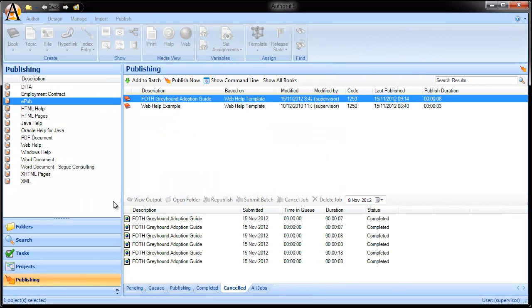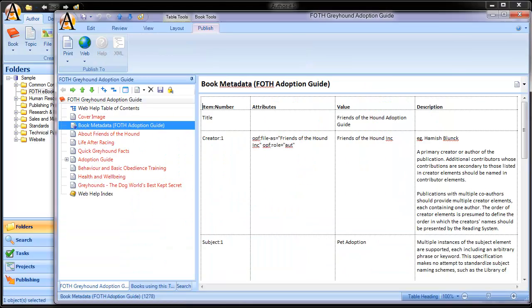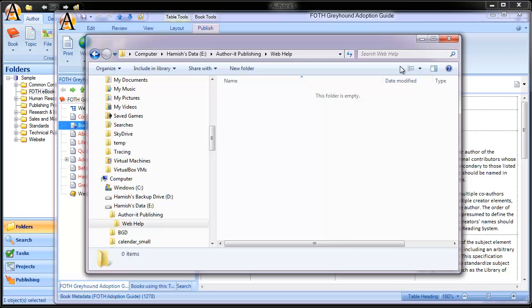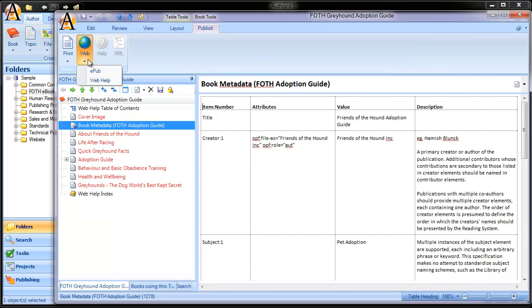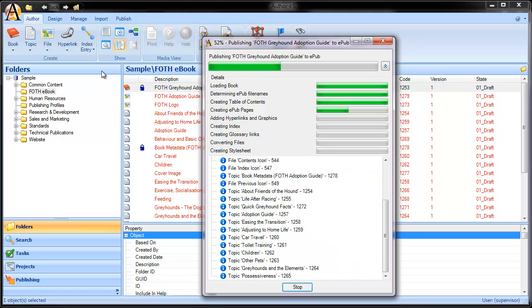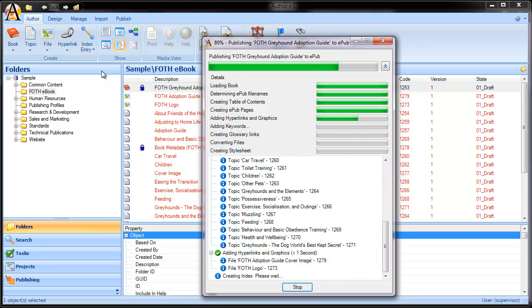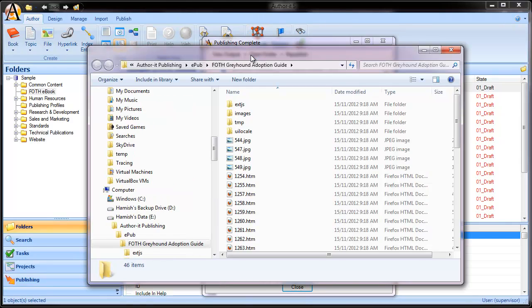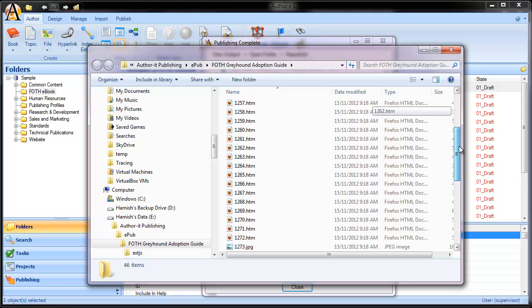So just before we go and publish that directly to ePub, I'll go back and delete all of the files in my publishing folder. And now I'll publish it directly using that ePub publishing profile. Again, it generates the webhelp output as normal, and then it calls the post-processing program to generate the ePub format. So back in our publishing folder, an ePub file has been automatically generated.